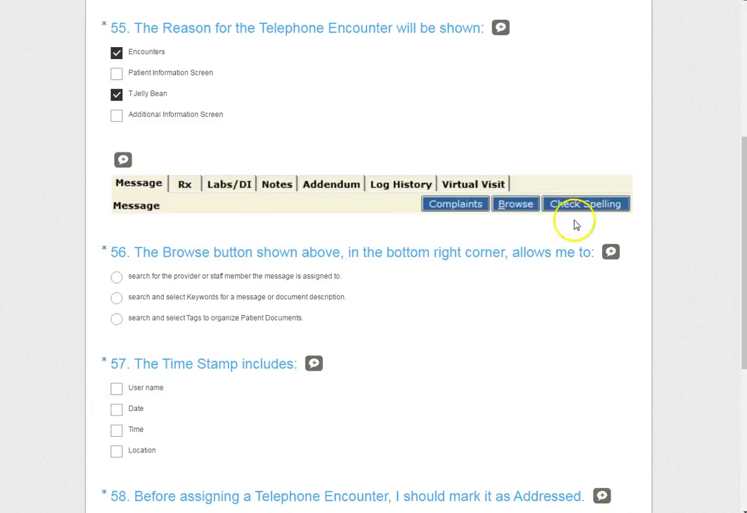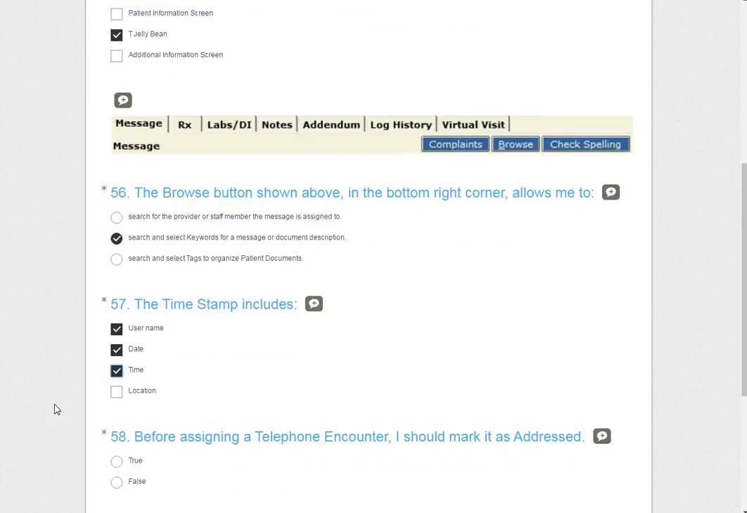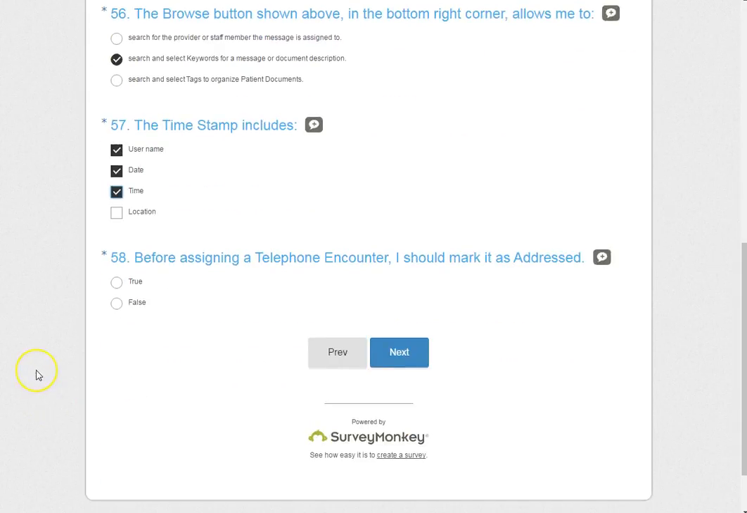The browse button shown above allows me to search and select keywords for a message or document description. The timestamp includes the username, date, and time. Before assigning a telephone encounter, I should mark it as address. That is false. We should leave it open before sending.